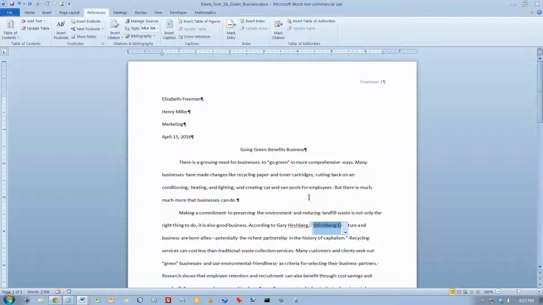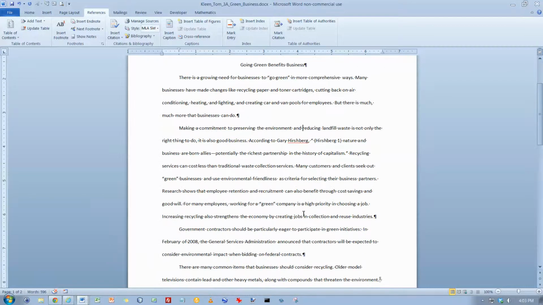And we want to go to the next paragraph that begins with "Government contractors." And we want to position the insertion point at the end of the paragraph, but before the period. So right there between the S and the period. And we're going to type in some more stuff here.